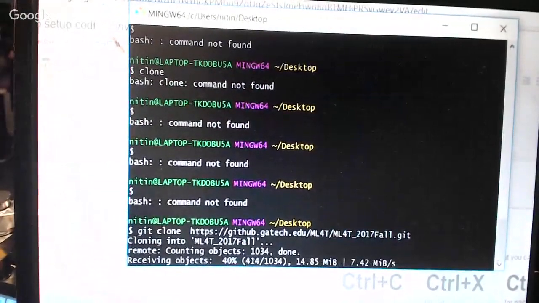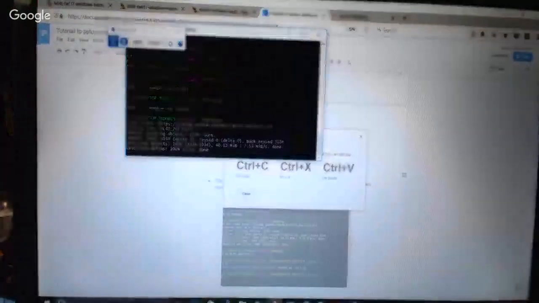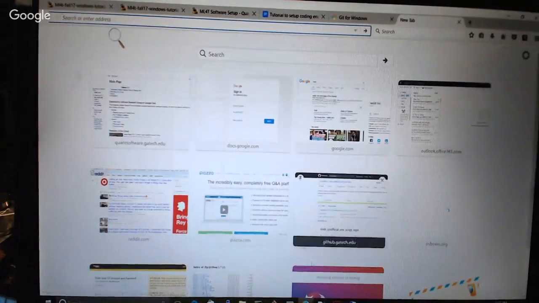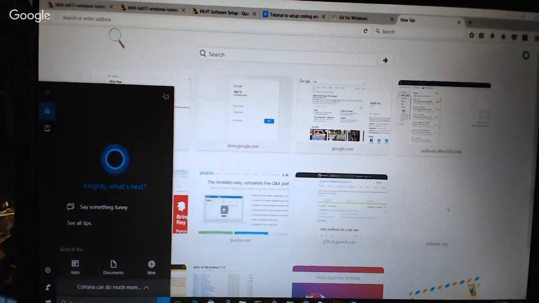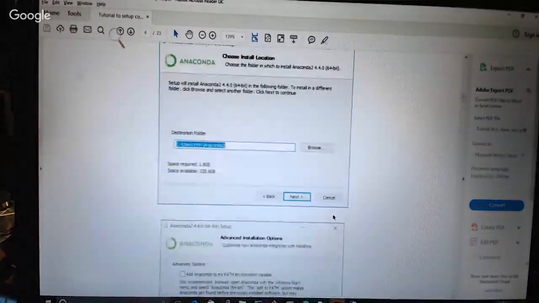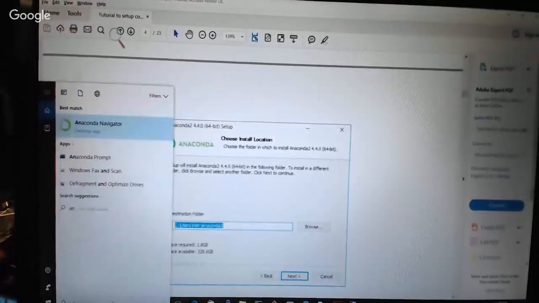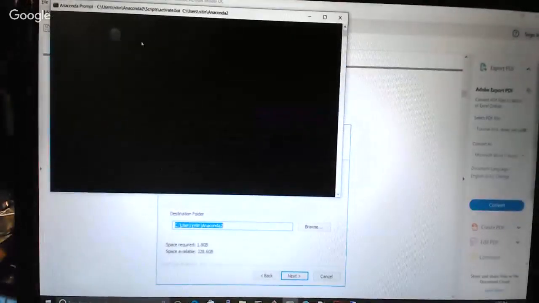If you do git clone of that link, you will get a repository in that folder. Let it finish. The next thing I'm going to do is install Anaconda. You can just search for Anaconda Python on Google. Once you install that with all the options as mentioned here, you can go to Anaconda prompt; type Anaconda prompt in the search menu.